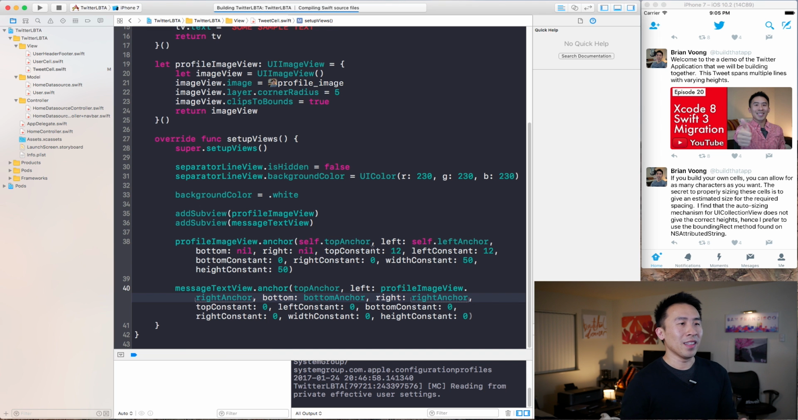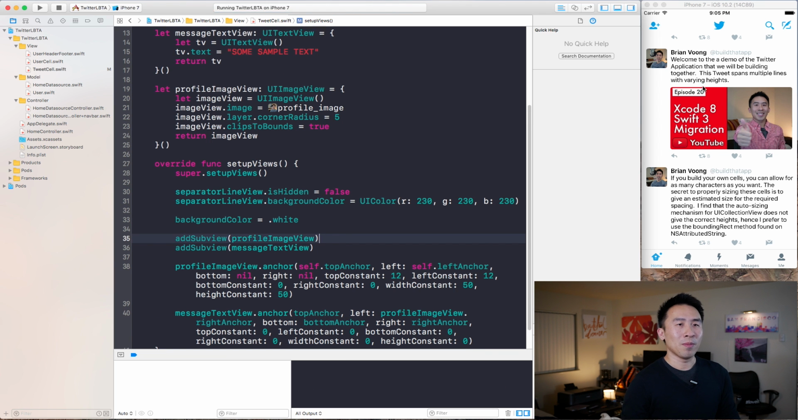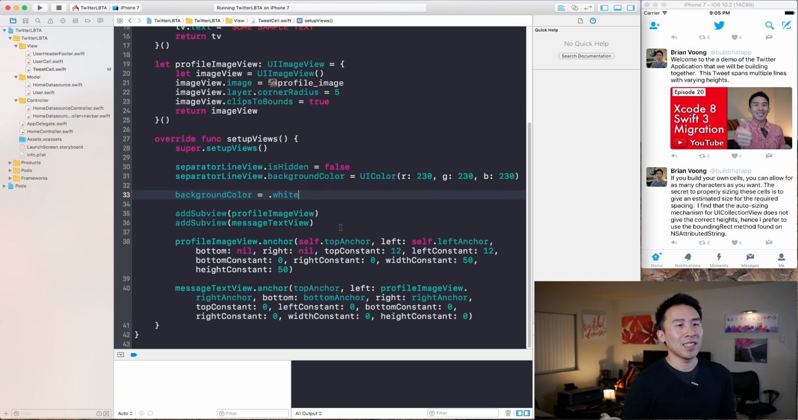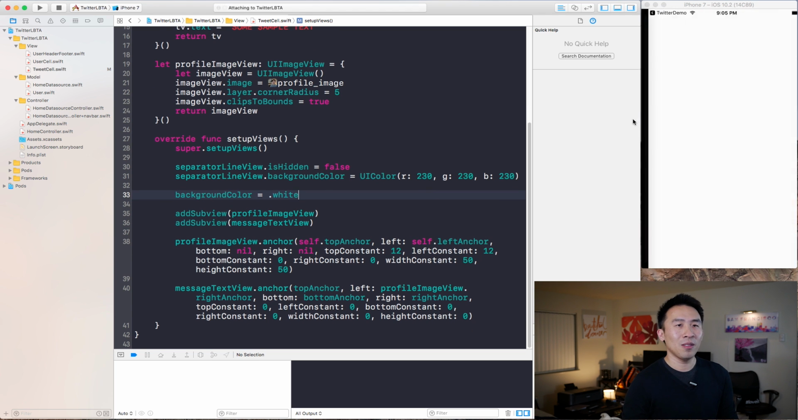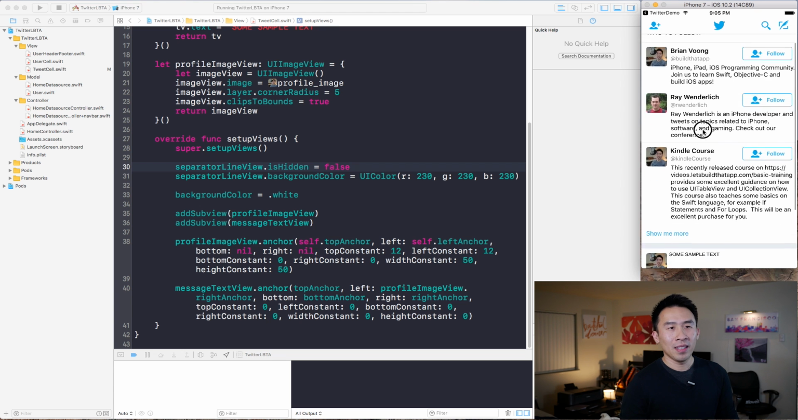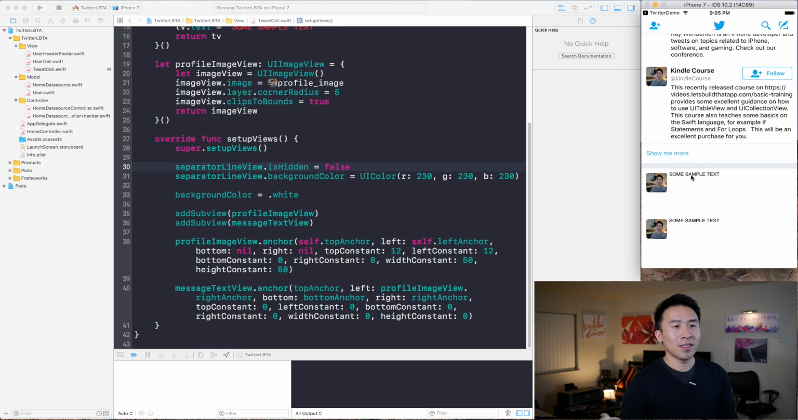So I'm going to try to run this, and hopefully I'll get something to load up in my simulator without a crash. And it's going to take a little bit to get started here. So there we go. We have some sample text inside of our UITextView, right?